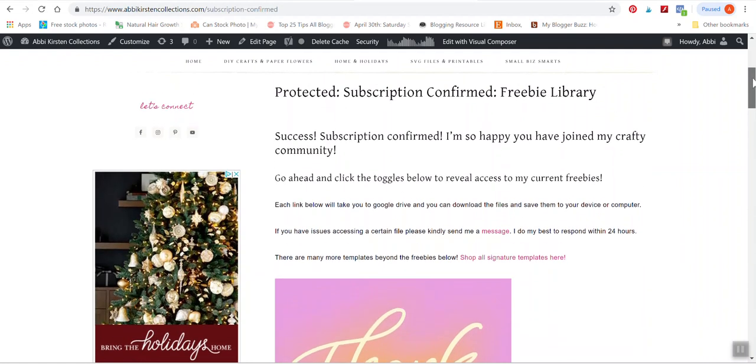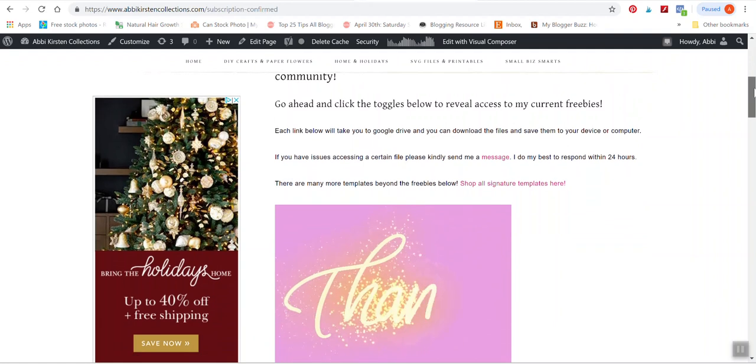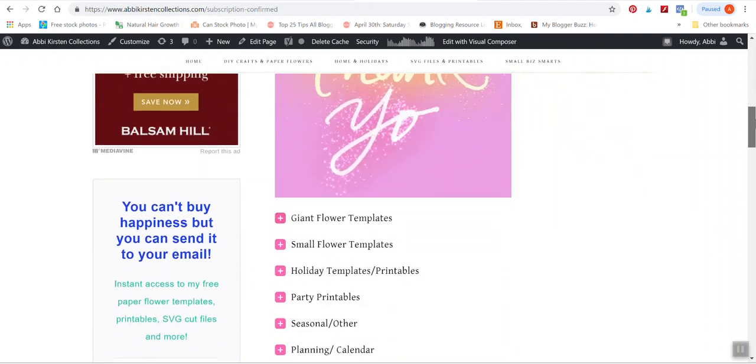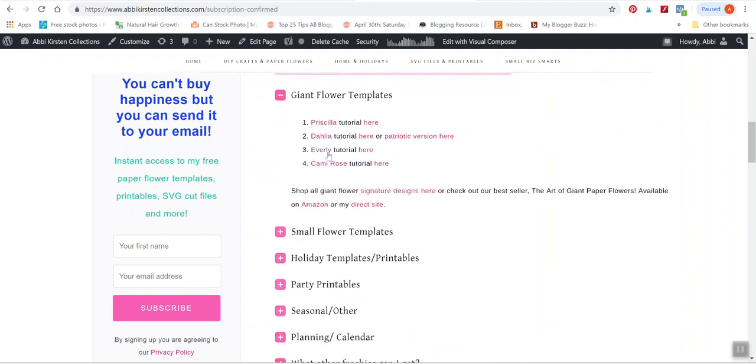Once you enter your password that you get in your confirmation email, you will see a page appear like this. Once you type that in, you'll see a page appear like this, and you will scroll down here and you will see these little toggle buttons, and you can click on each one to reveal the different links for the different templates or cut files or printables that are in each section here.